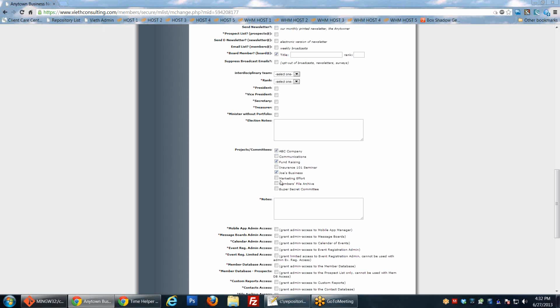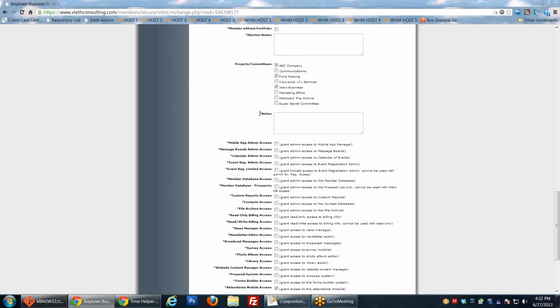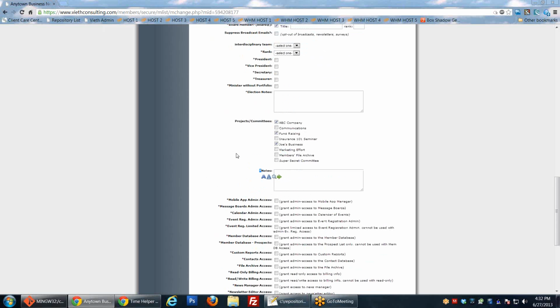If you make a private project or committee or an invitation-only one, it will not show up on this list, so they won't be able to opt themselves into it. And then finally down here we have an admin notes area. You'll see that has an asterisk by it. This is in case an admin wants to put any notes about this member for any reason at all.